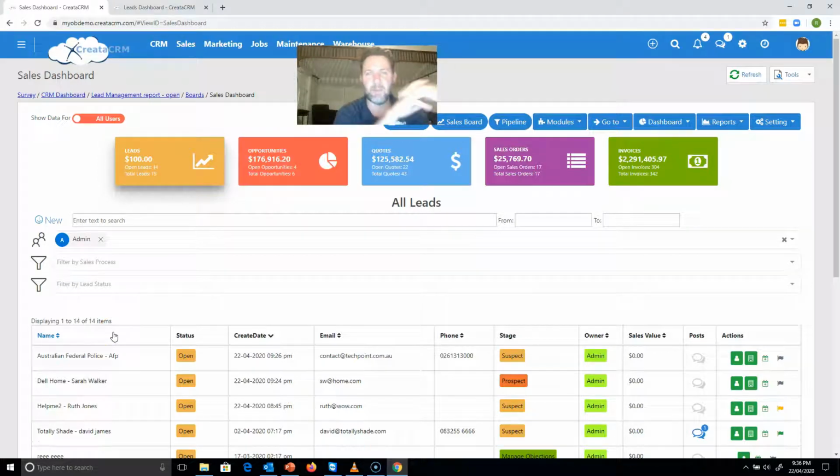Hi, this is Reese from CreataCRM, and this is the sales module. We're still in the lead section of the sales module, and we're going to go through some of the elements on the lead section just above here.